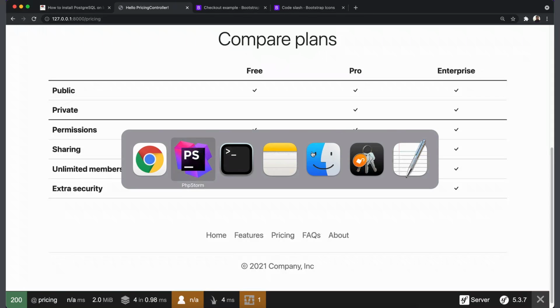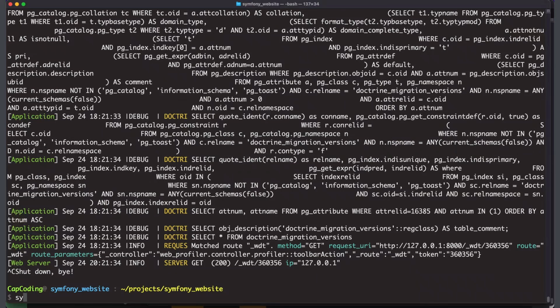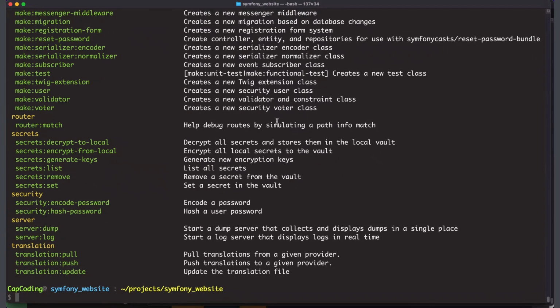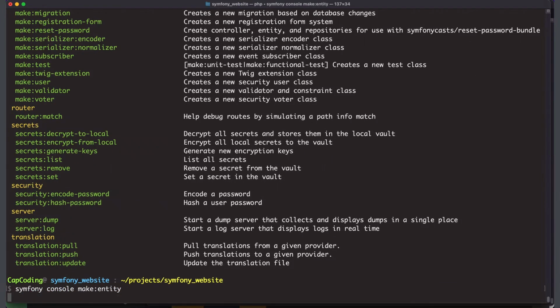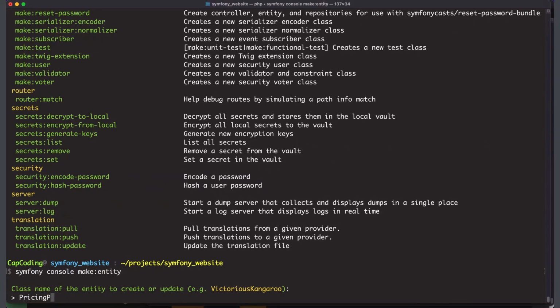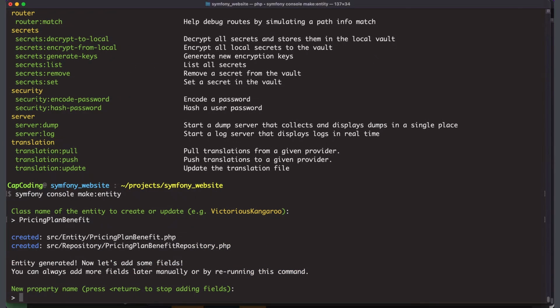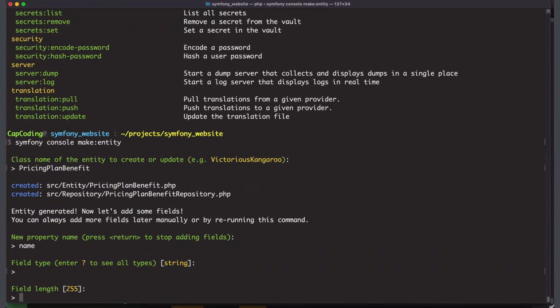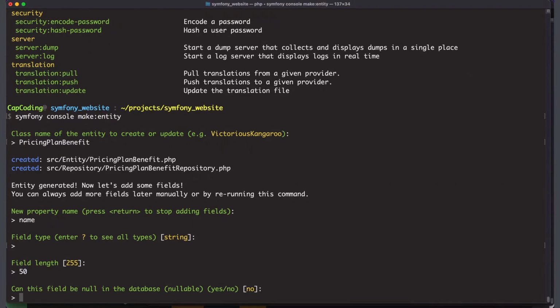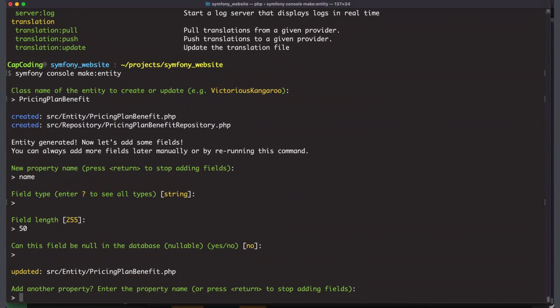Switch to the terminal and run console. Now generate entities using command makeEntity. First entity will be pricing plan benefit. Then we can specify properties for this entity, and it will be only name, and its type will be string with length, let's say 50, and it cannot be nullable.